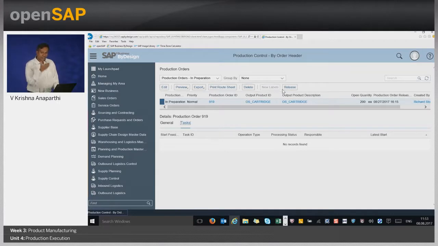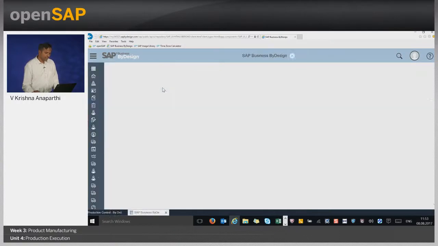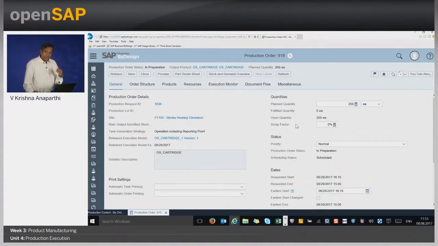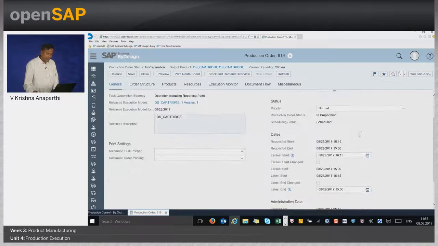But before we release, let's see the structure of the production order. Let me edit the production order. Now, in the production order, before the document gets released, I can edit a couple of fields. I can change the planned quantity, I can change the priority, and I can also change my start and end dates. Just because the planner asked you to start at 4:15 doesn't mean the execution guy has to start then. He can take the calls on the spot, on the floor, depending upon his convenience, his planning and his other urgent requirements.